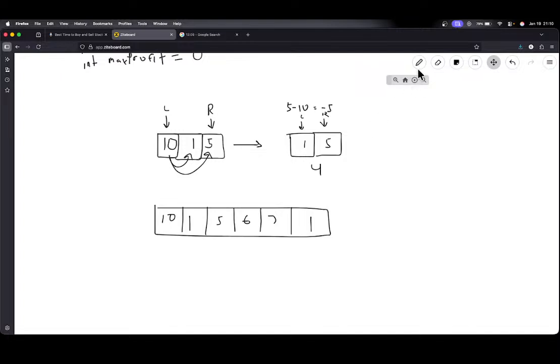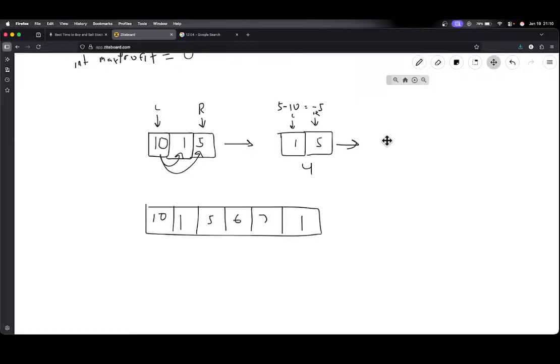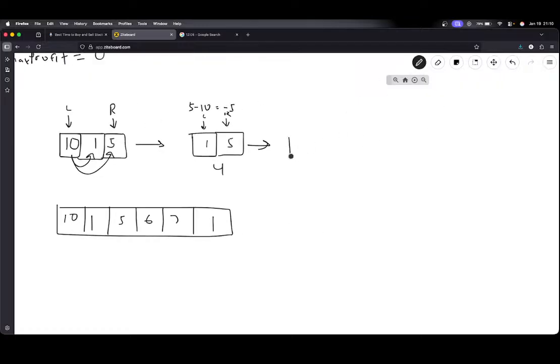And then next I do this. I'm like, okay, there's still profit there, so I still have to do this. 1, 5, and then I do this again. Left pointer is still there, right pointer is there. 1, 5, 6. And I compare 1 against 5, 5 against 6, or 1 against 5, and then 1 against 6. And realize, oh wait, the max profit's 5.